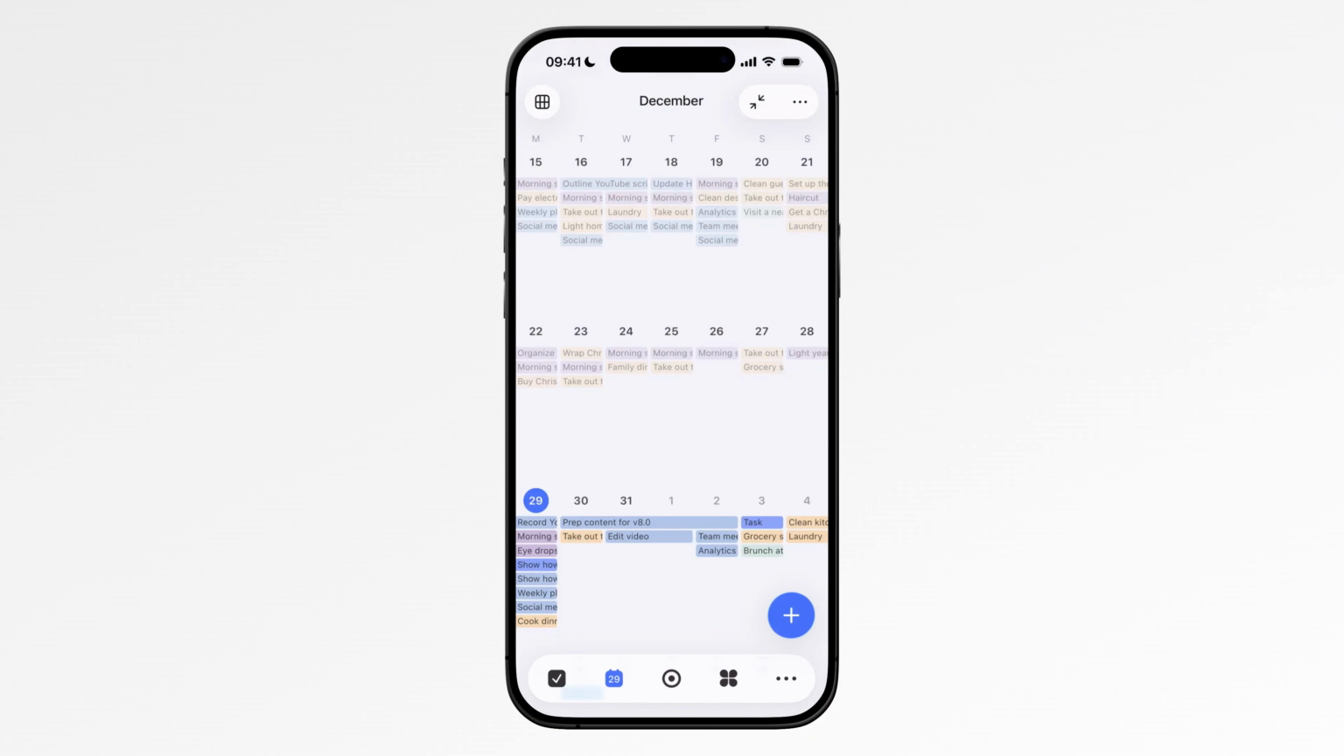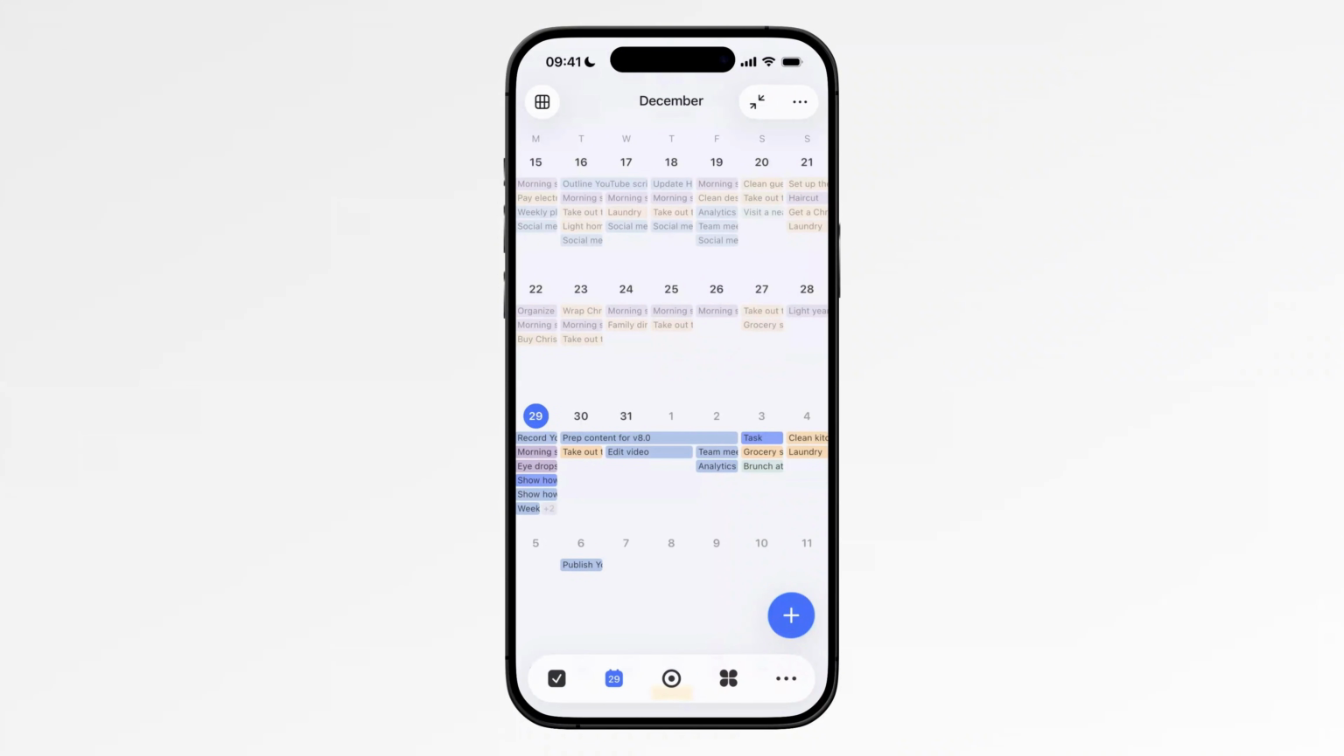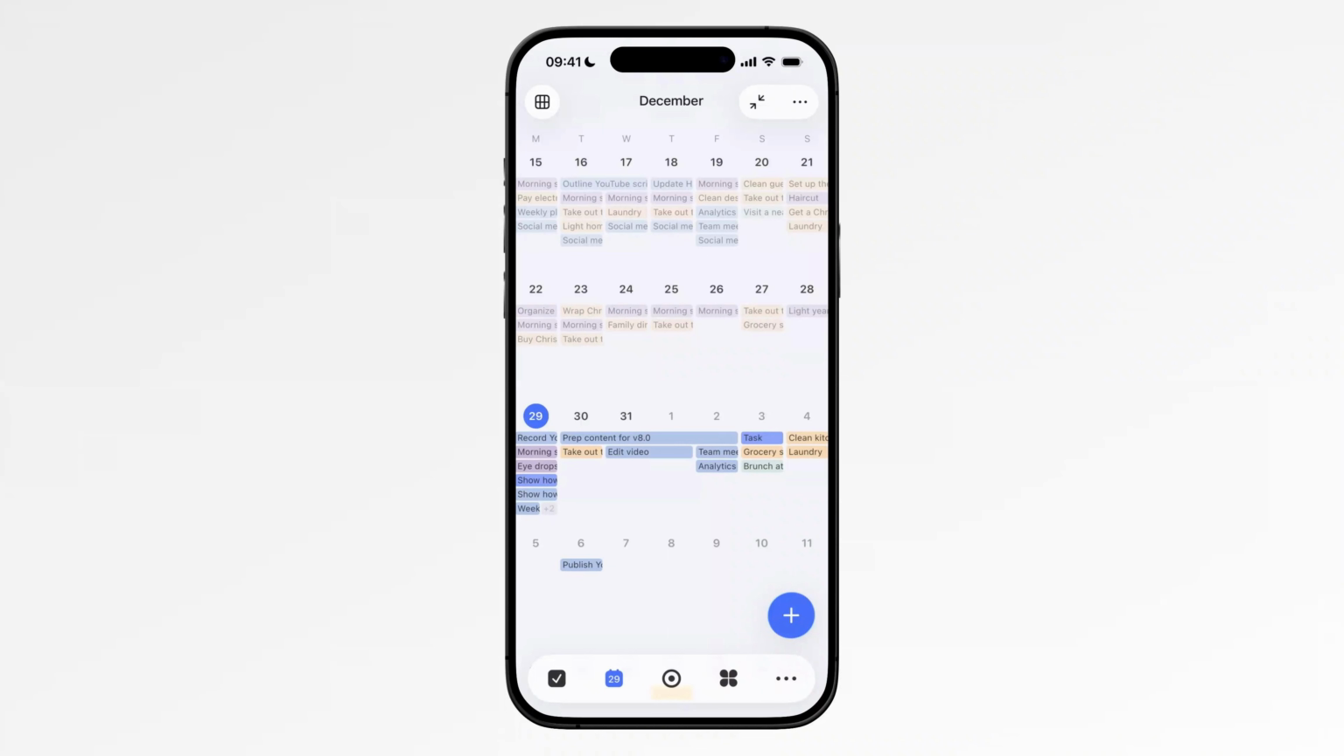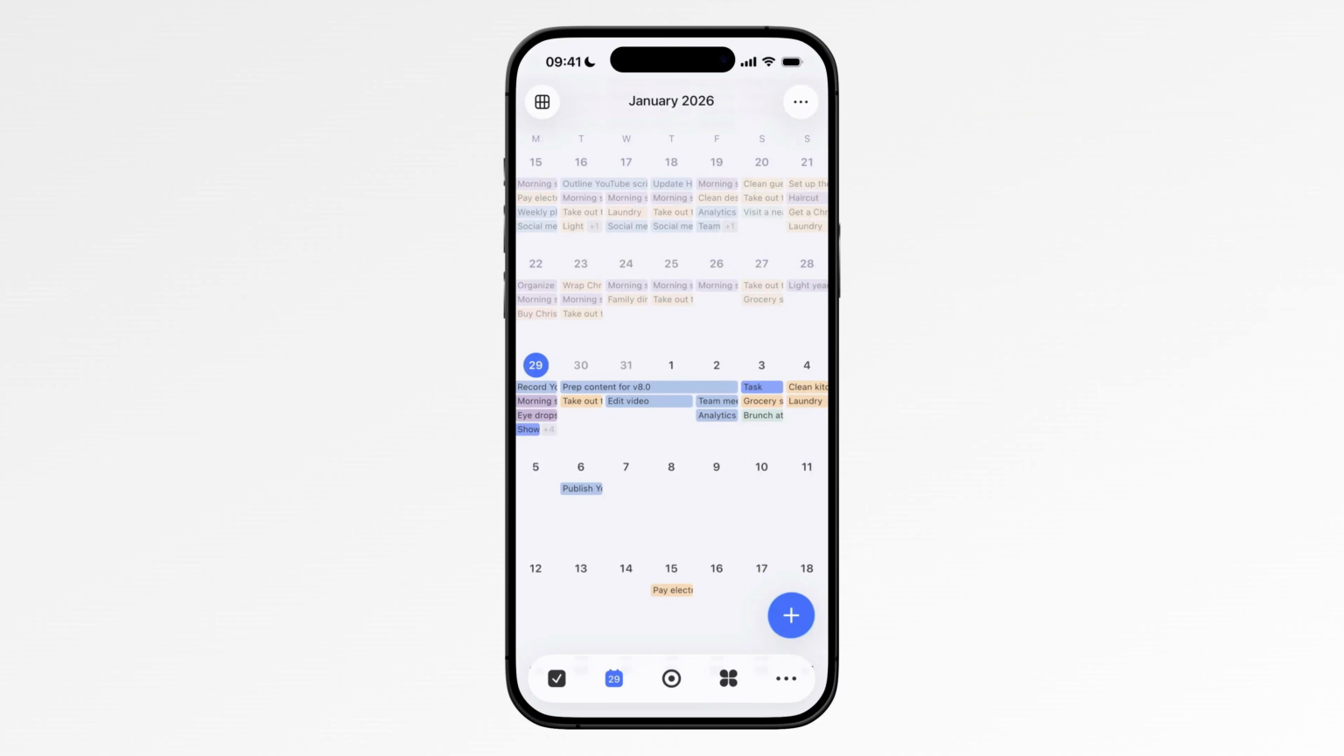When you pinch in, you'll zoom back out and see more weeks again, eventually returning to the full month view. It's flexible, fast, and very intuitive. One small tip: if you ever want to jump straight back to the default full month view, just tap Reset in the top right corner.